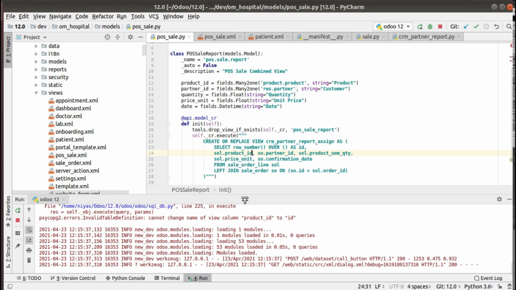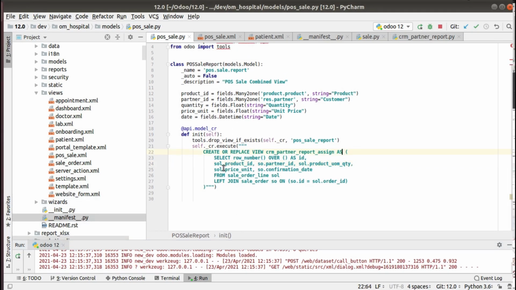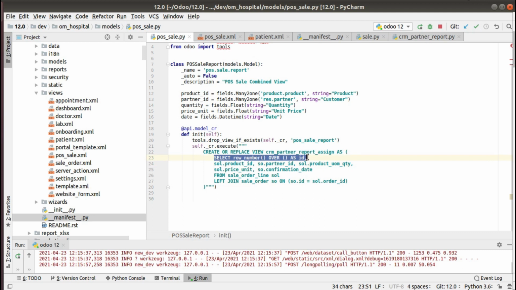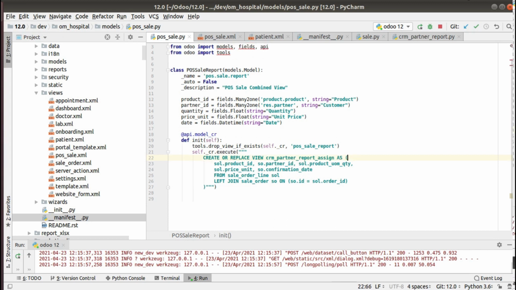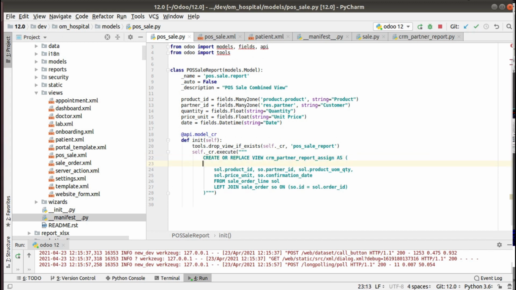So what happens here? Select row number over as ID, sol.product ID. Not sure why it comes. I think the problem is Control X. Okay, we'll be doing it like this.